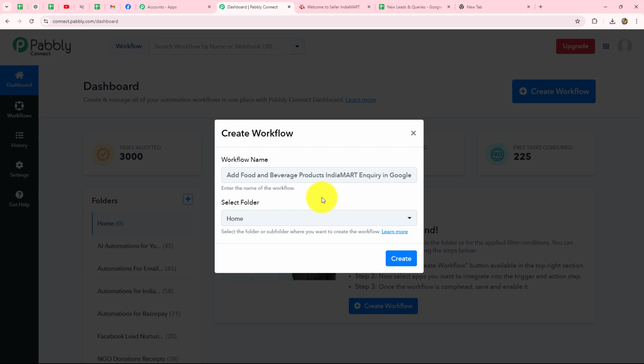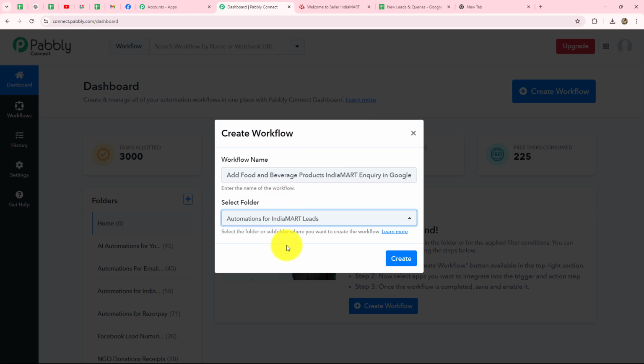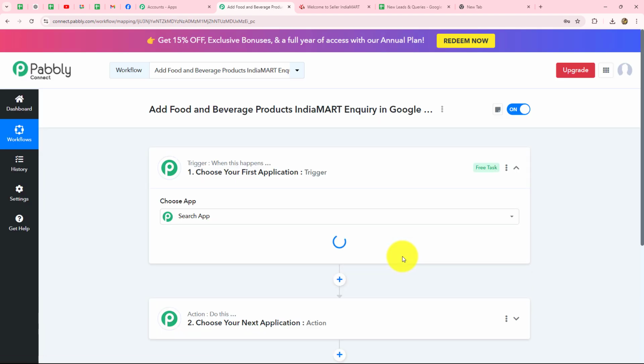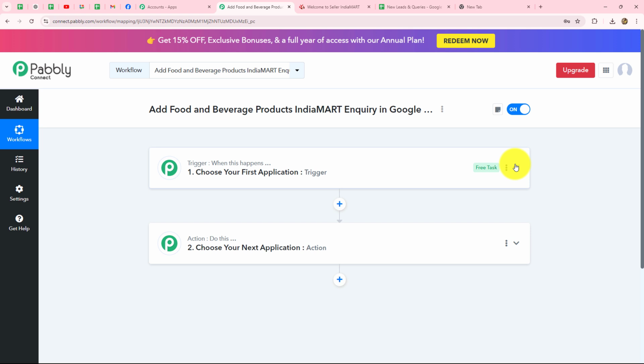After giving this name to my workflow, I'm going to select the folder in which I want to save this workflow. So you can see I have a list of folders over here. Among these folders, I'm going to select this automations for IndiaMART leads as my folder. I've created separate folders for all the automations which I'm going to create for IndiaMART, okay? And then I'm going to click on create to create the workflow. As we have done that, a blank workflow is open in front of us on a new screen which contains two extremely important windows.